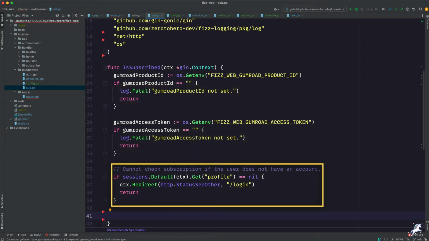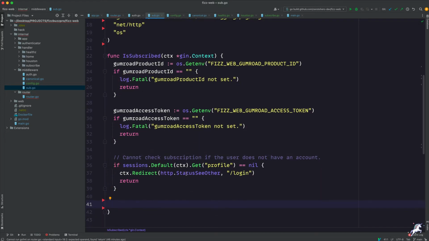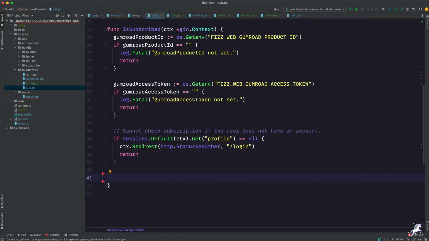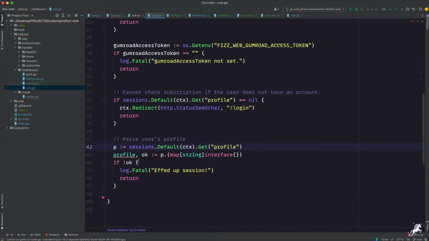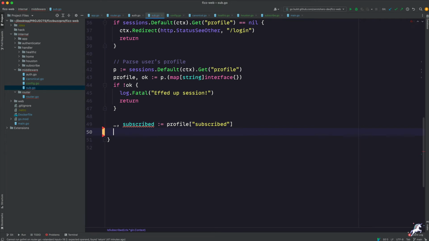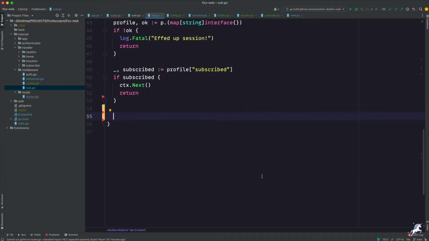Then we'll check our session. If the user is not logged in, we cannot display the subscription form because we don't know who the user is. So we'll redirect them to the login page first. Then we read the user's profile and see if the user is marked as subscribed. And if the user is subscribed, then we'll let them proceed to the protected resource by calling context.next.